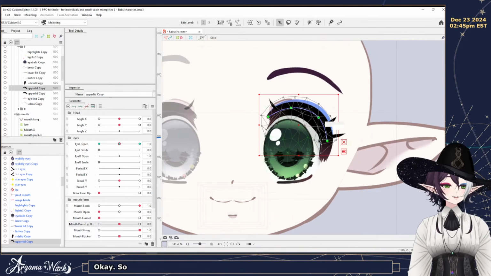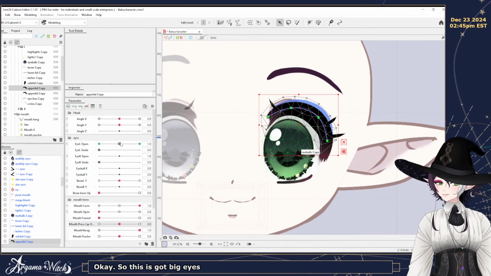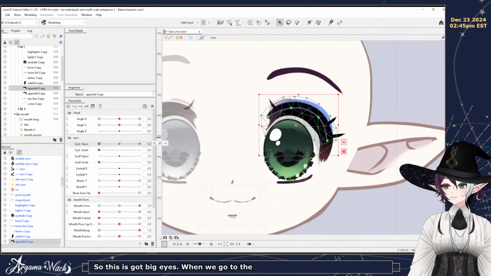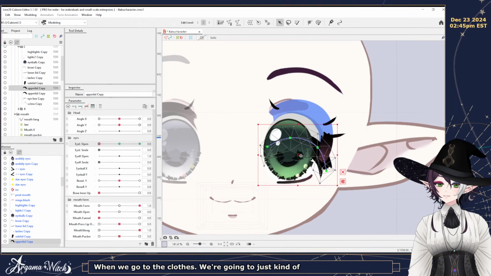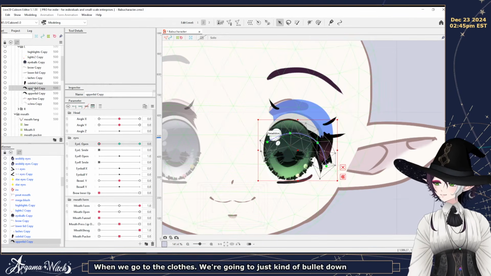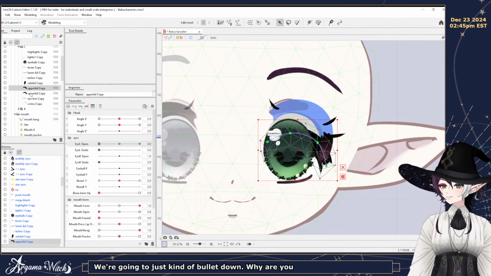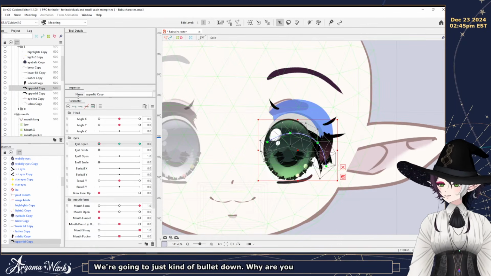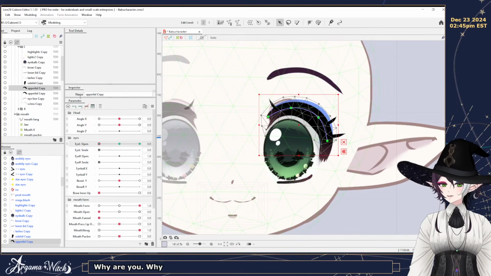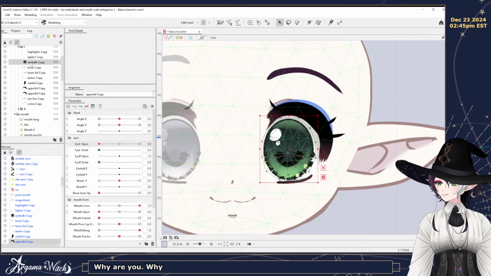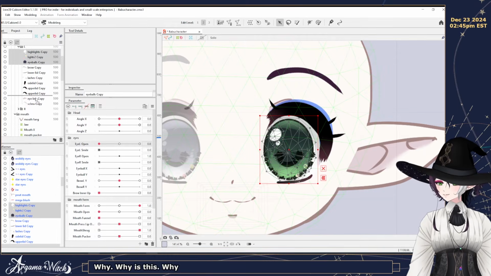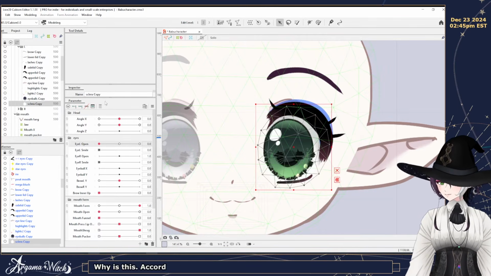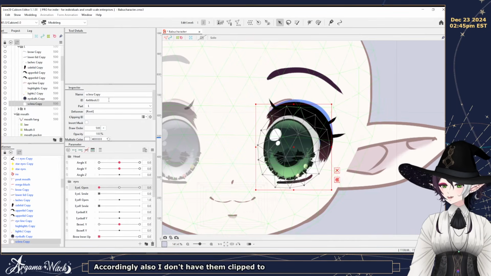Okay, so this has just got big eyes. When we go to the close, we're gonna just kind of pull it down. Why is this... Okay, hold on. I'm adjusting accordingly. Also, I don't have them clipped to the sclera.